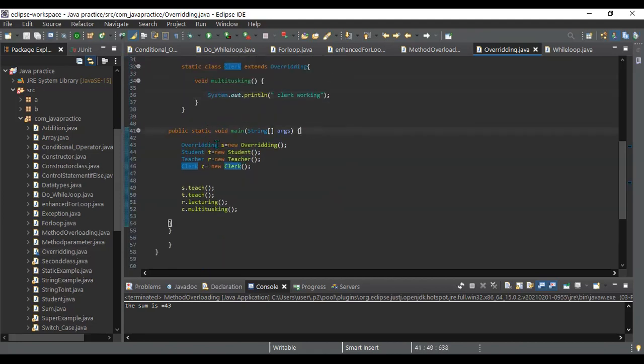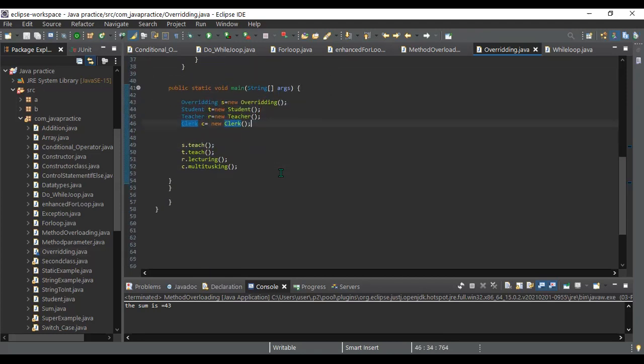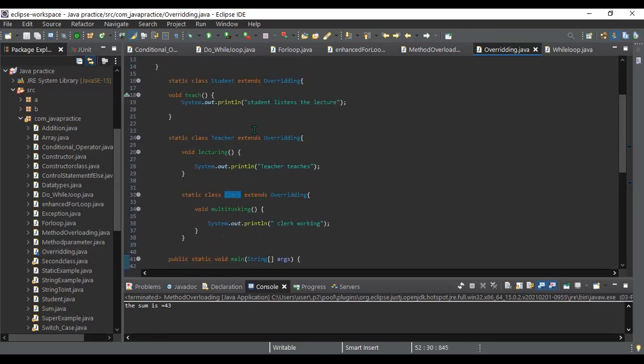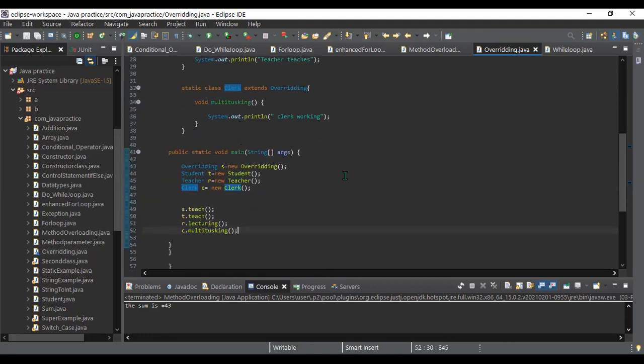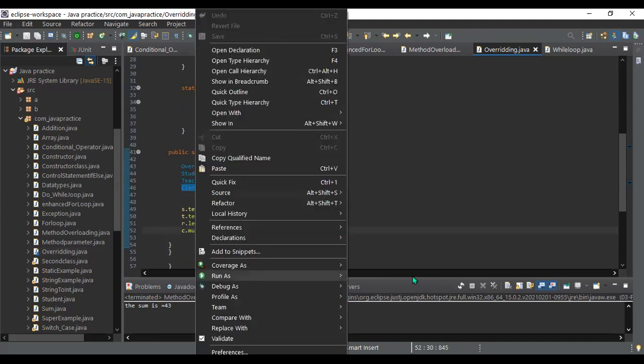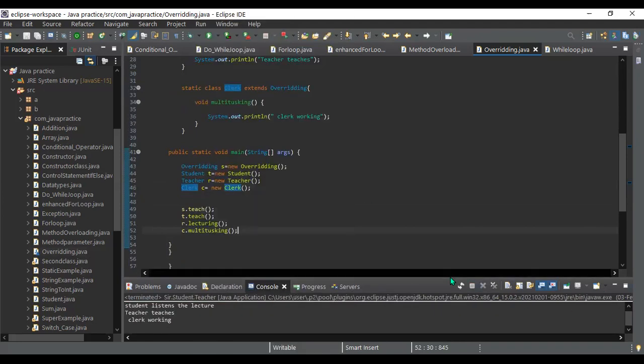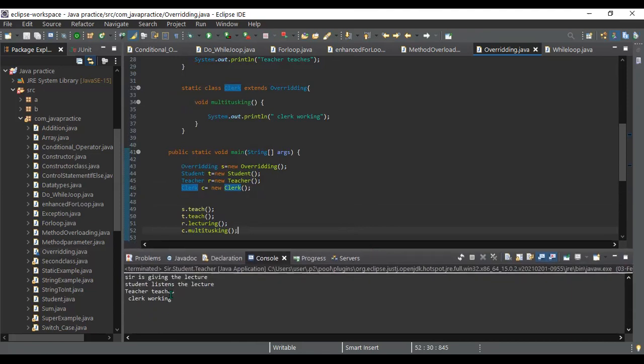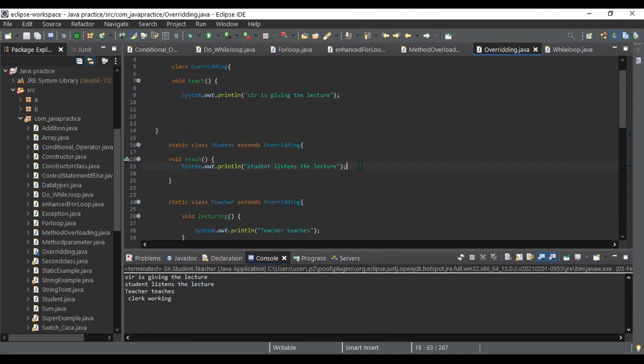Actually, the main method and create the objects, four objects, str and c, and object.method, object.method. This is called method overriding. Here we override the method, right? So let's run this. Yeah, it gives the lecture, listen to the teacher, clerk working, right? All the four things are printing. You understand the basic example, right?